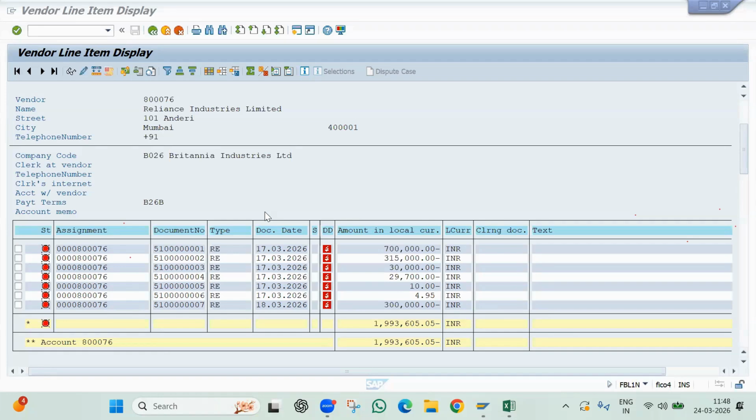What is the document type at the time of invoice receipt with PO? MIRO is the T code, but I'm asking about document type. An FI document will generate, right? What is the document type? RE. RE is the correct answer. Akila, you are correct.